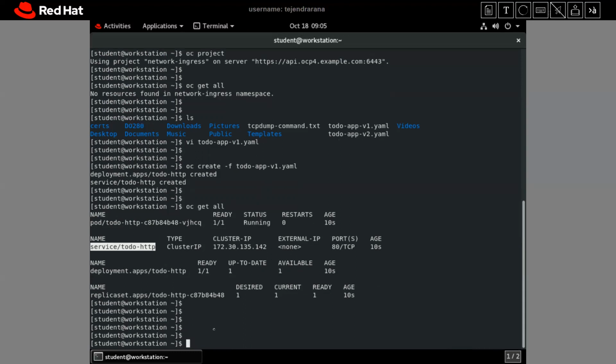The route is not yet created, so let me create the route as well, so that we can access our application and see how it is running. We still did not create any kind of edge route or secure connection.